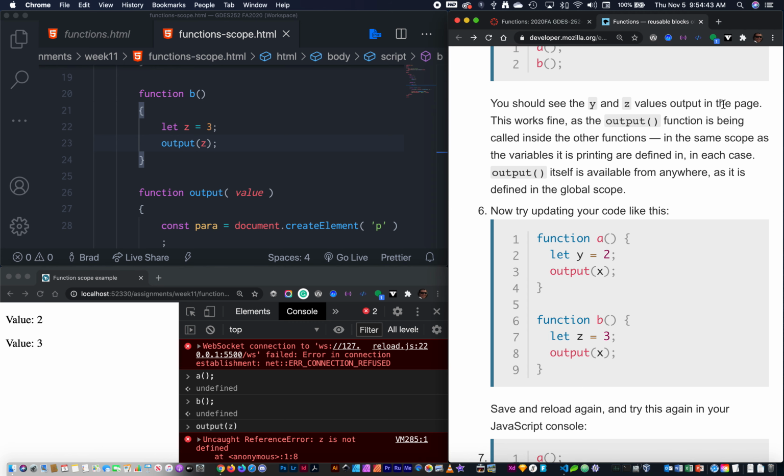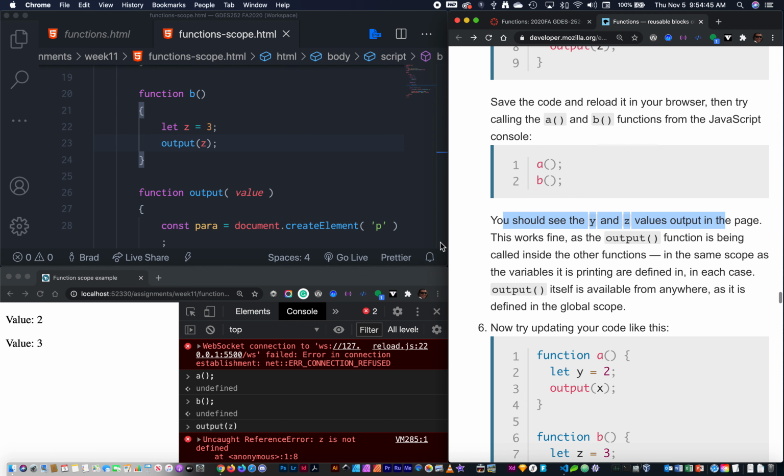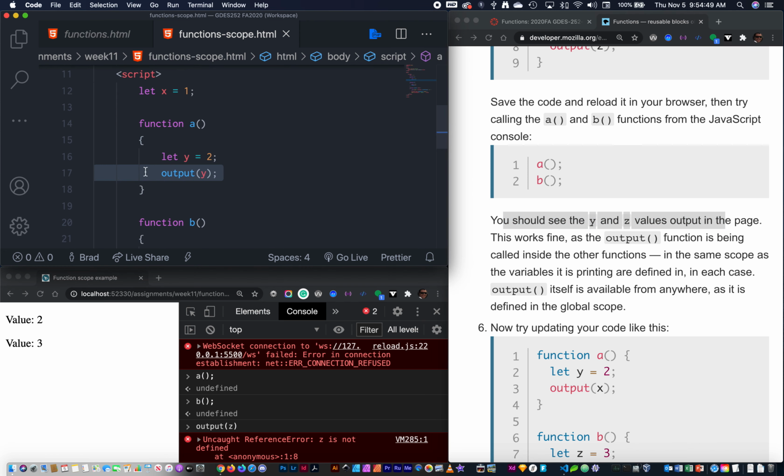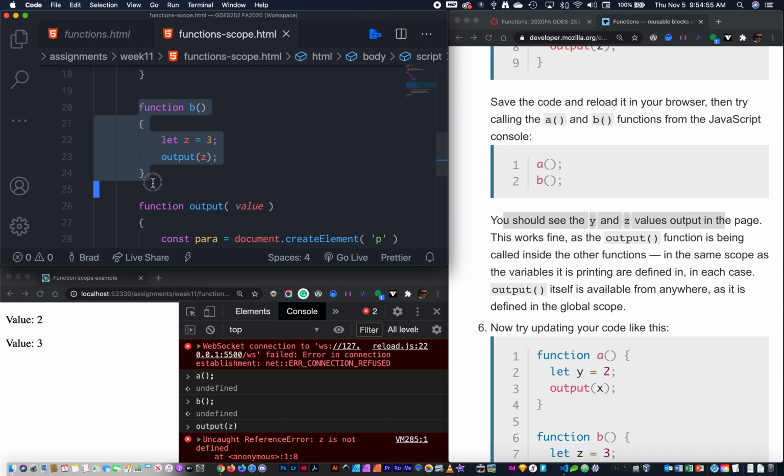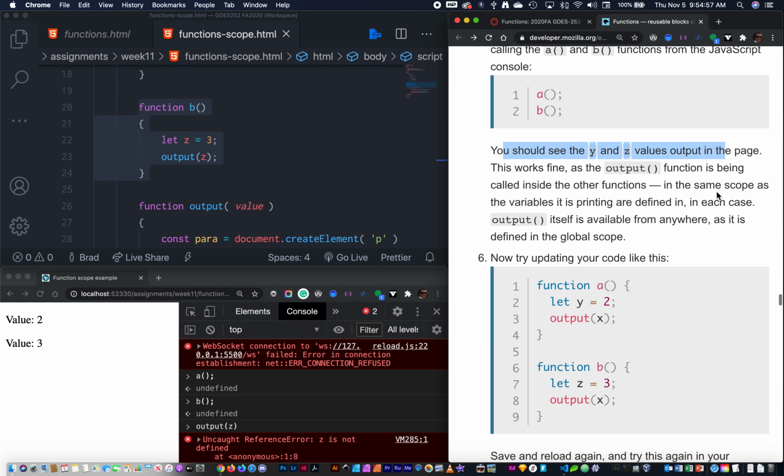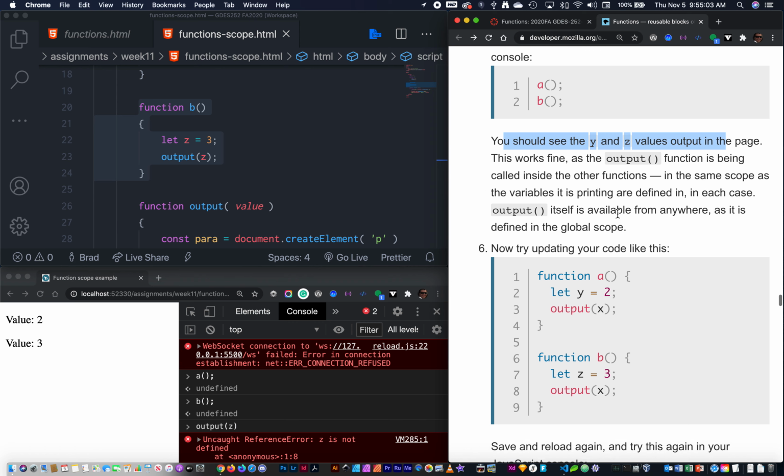So we see the output values of z and y because we've added a function to output those values every time function A is called and every time function B is called. So they're in the same scope now. They can be output onto the page.